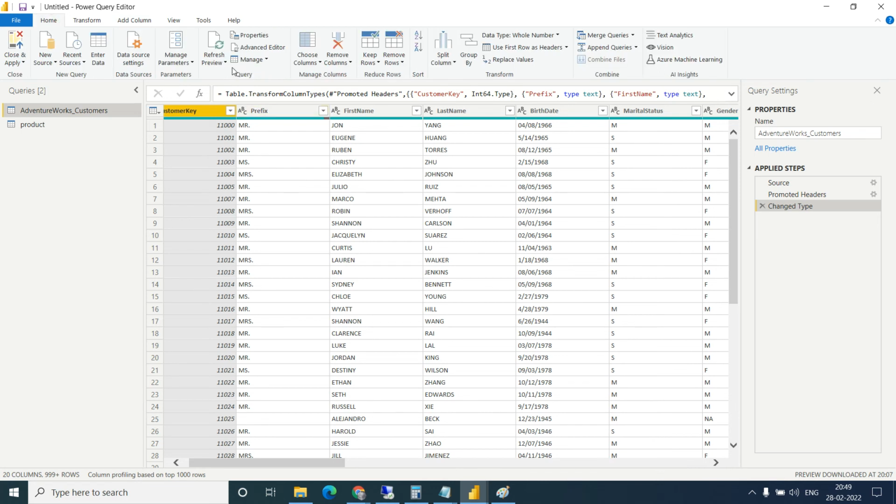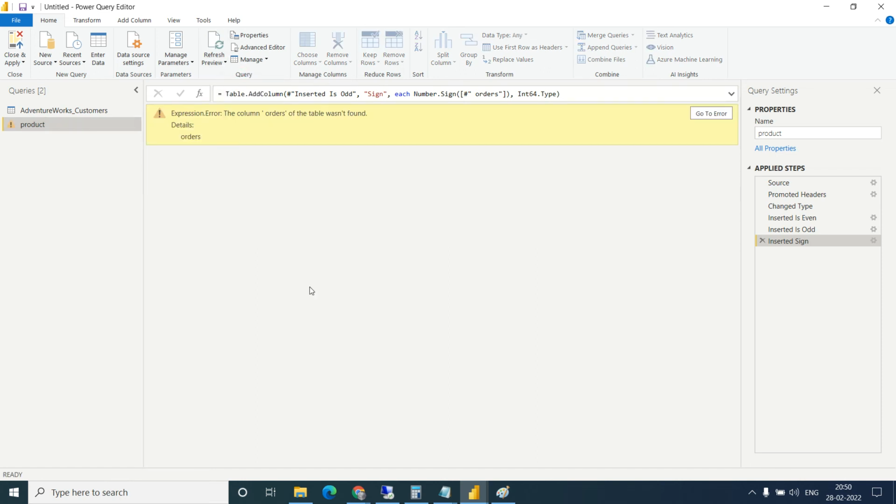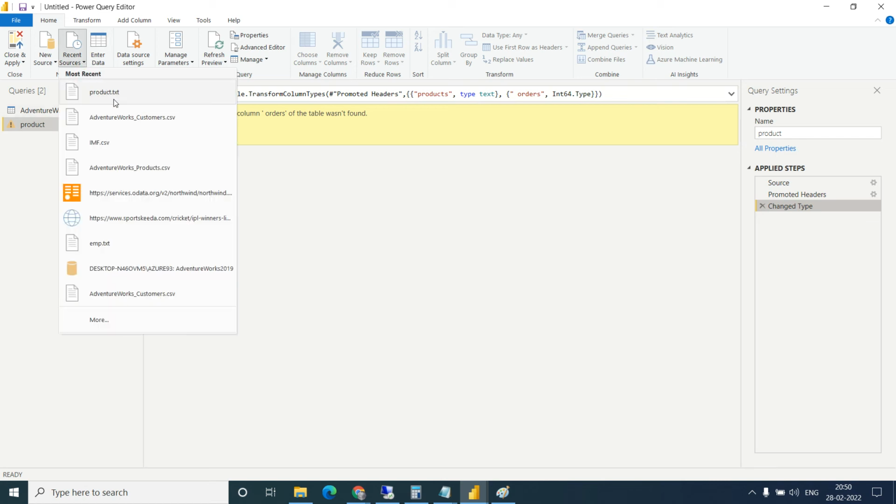So how to refresh the current data set? Refresh preview, click on the product, refresh preview, click on this. Okay, I think there is a problem with the table. Let's try the product text.